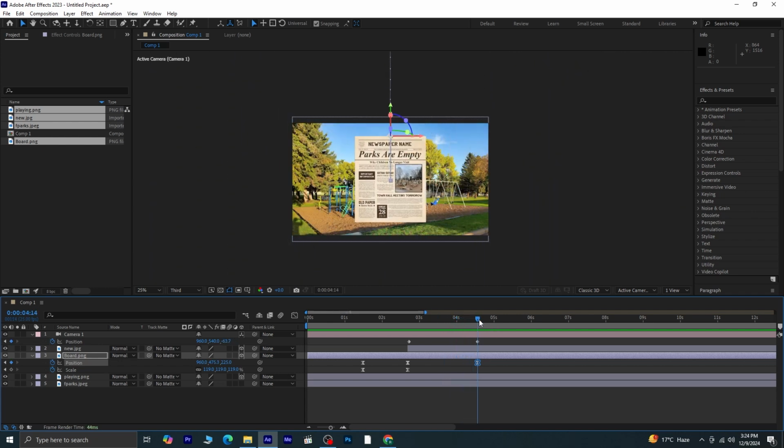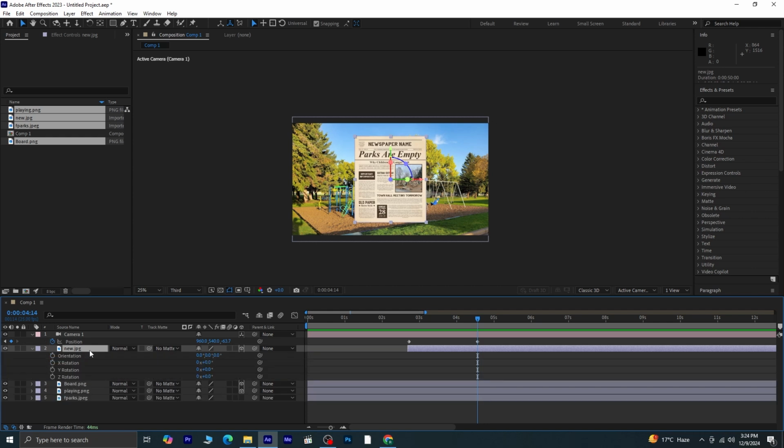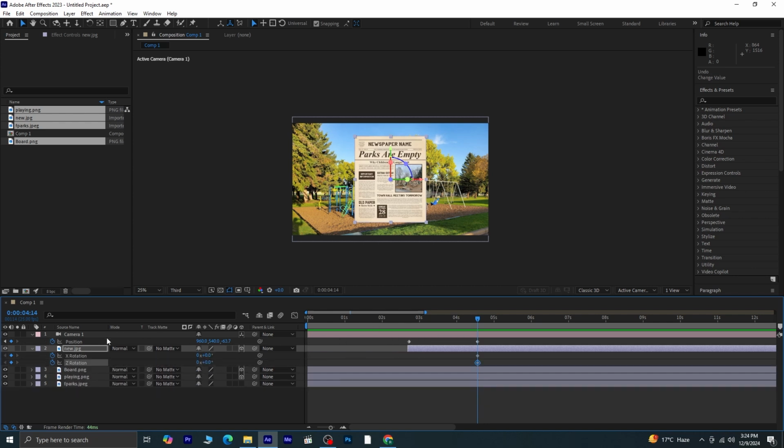With the camera animation complete, let's move on to animating the news layer. For that, select the news layer and press R for rotation. Enable keyframes by clicking the stopwatch icons next to X rotation and Z rotation. To focus only on the keyframes, press U. Move the playhead forward a few frames and adjust the values for both X rotation and Z rotation.